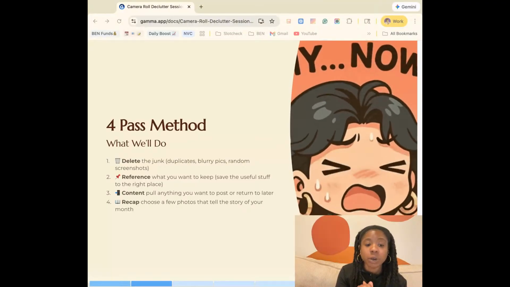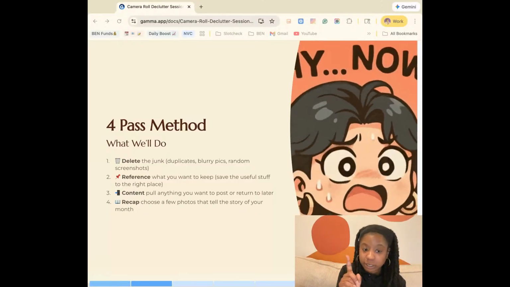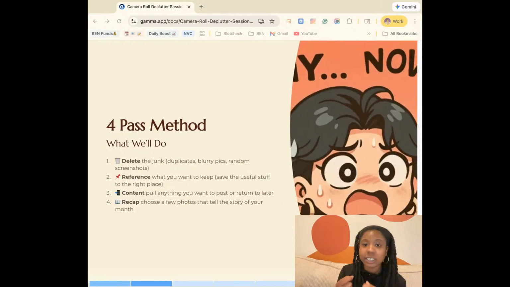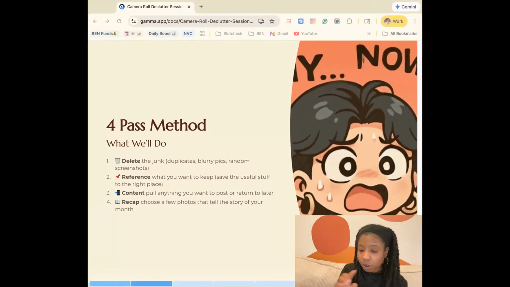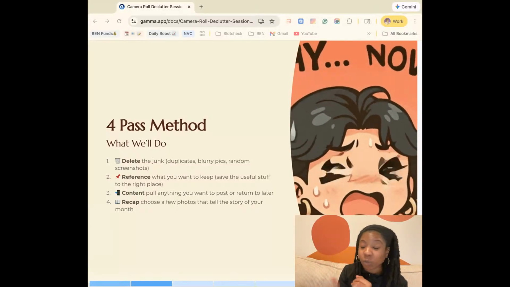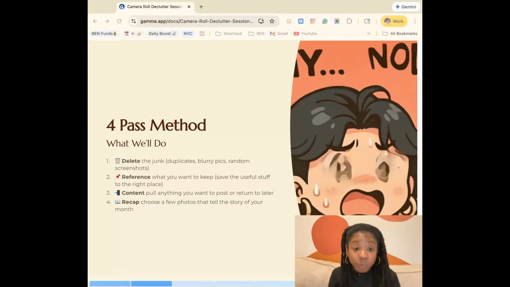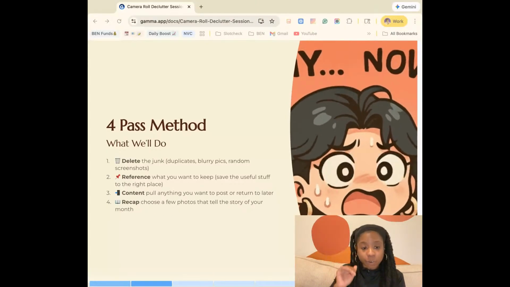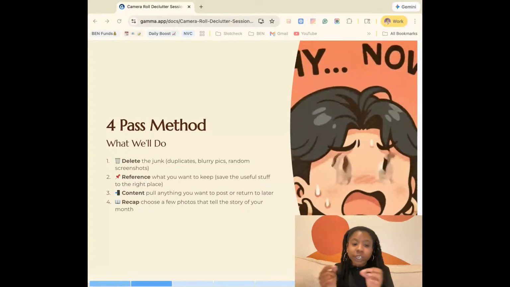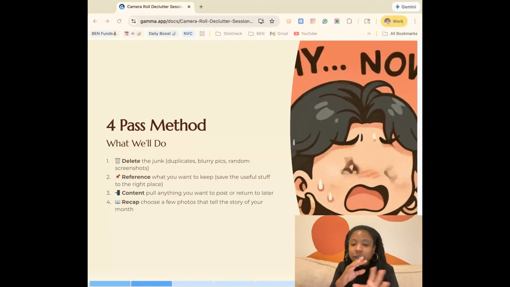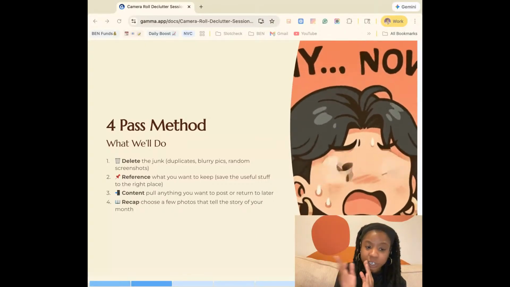Okay. So what we'll do today, there are 4 passes that you're going to learn. The first one is delete. That's the easiest one, and you really don't want to think too hard about it. You just want to go through your photos and quickly delete anything that's blurry, a random screenshot you no longer need, maybe a receipt confirmation for something you paid, any duplicates. It's just a first pass, because if you try to go through each photo and memorize everything, it becomes a whole project. Trust me.